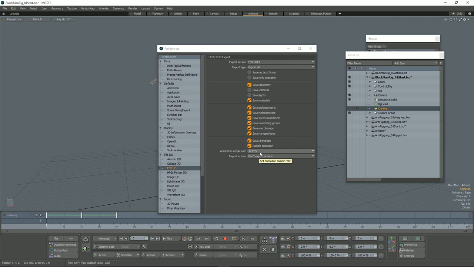Okay, at 1 frame for each frame, so it's sampling it at the sample rate of 1x. So export actions. This is where it gets really important: I can not export any actions. I can export all the actions into separate takes, which means that when you import it, it will have all the different animations in there that you have in the scene. Or I can export just the current action, so it would just be action four. I like to do all in separate takes because it brings them all in at the same time.